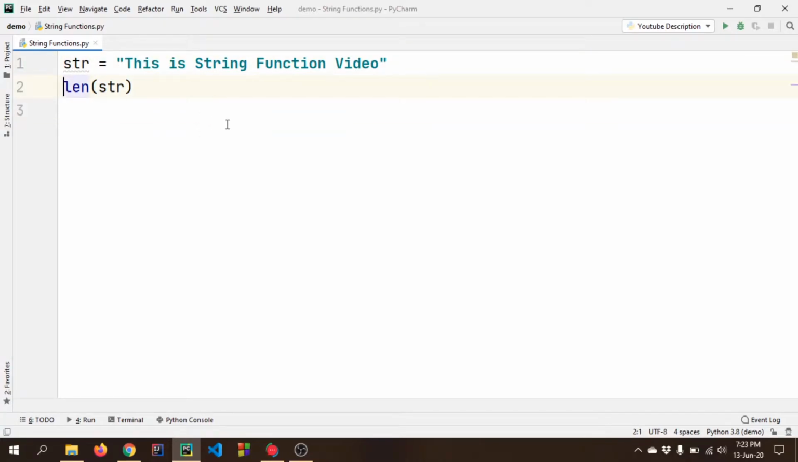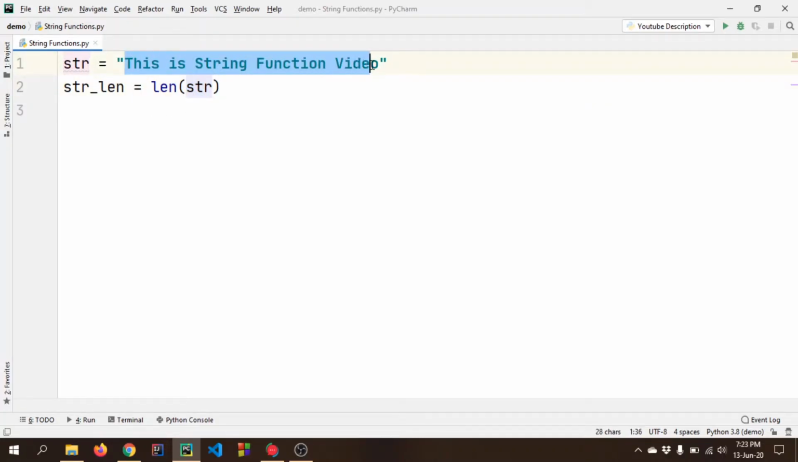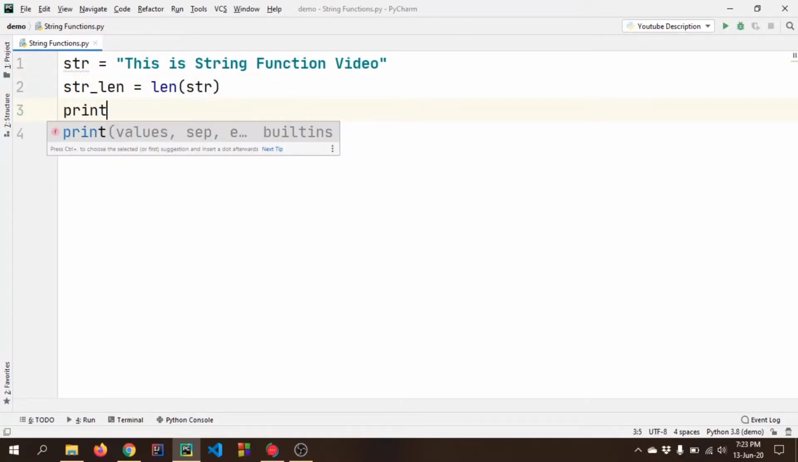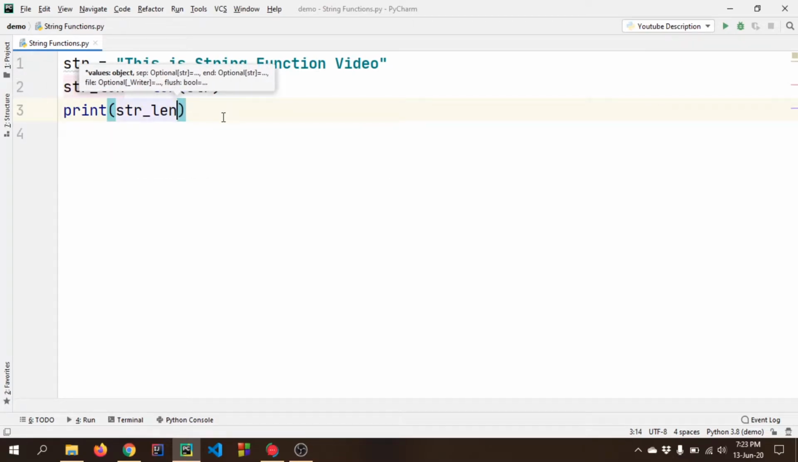So we need an integer variable here. Suppose we have a variable called str_len is equal to len(str). So now this str_len variable is assigned the len of the str variable, the string variable, the total number of characters. If we print that str_len value, we can see our characters.